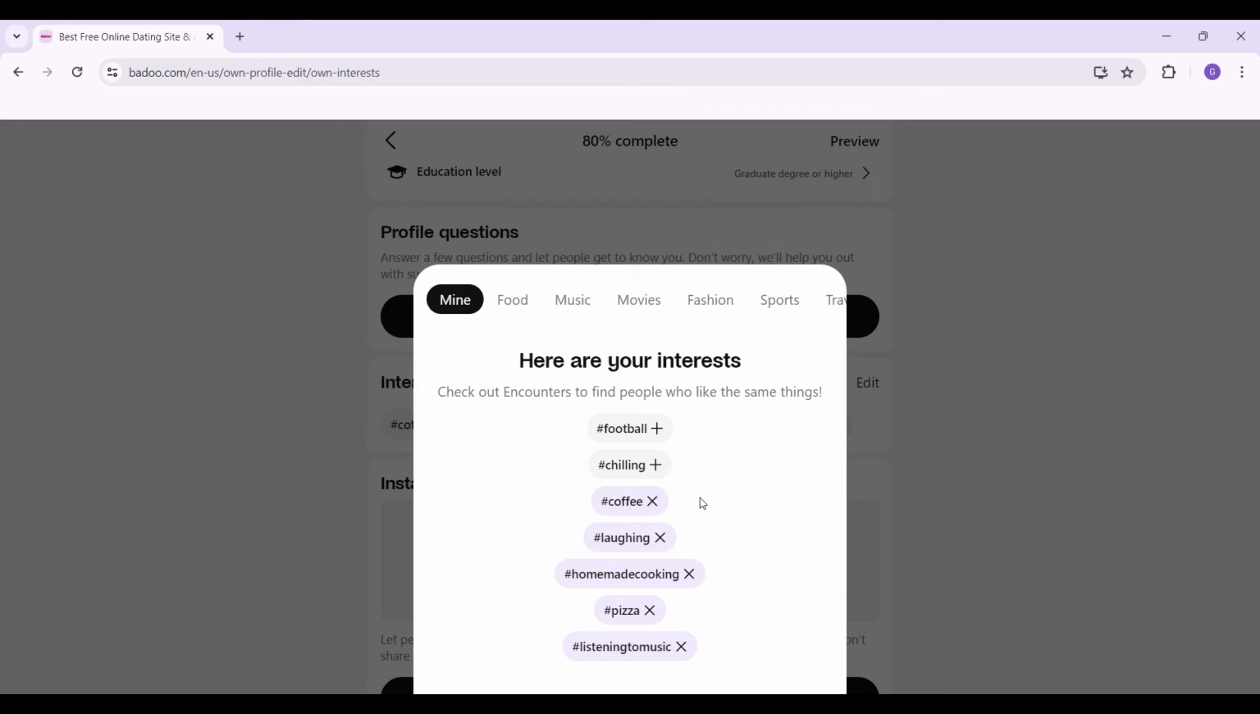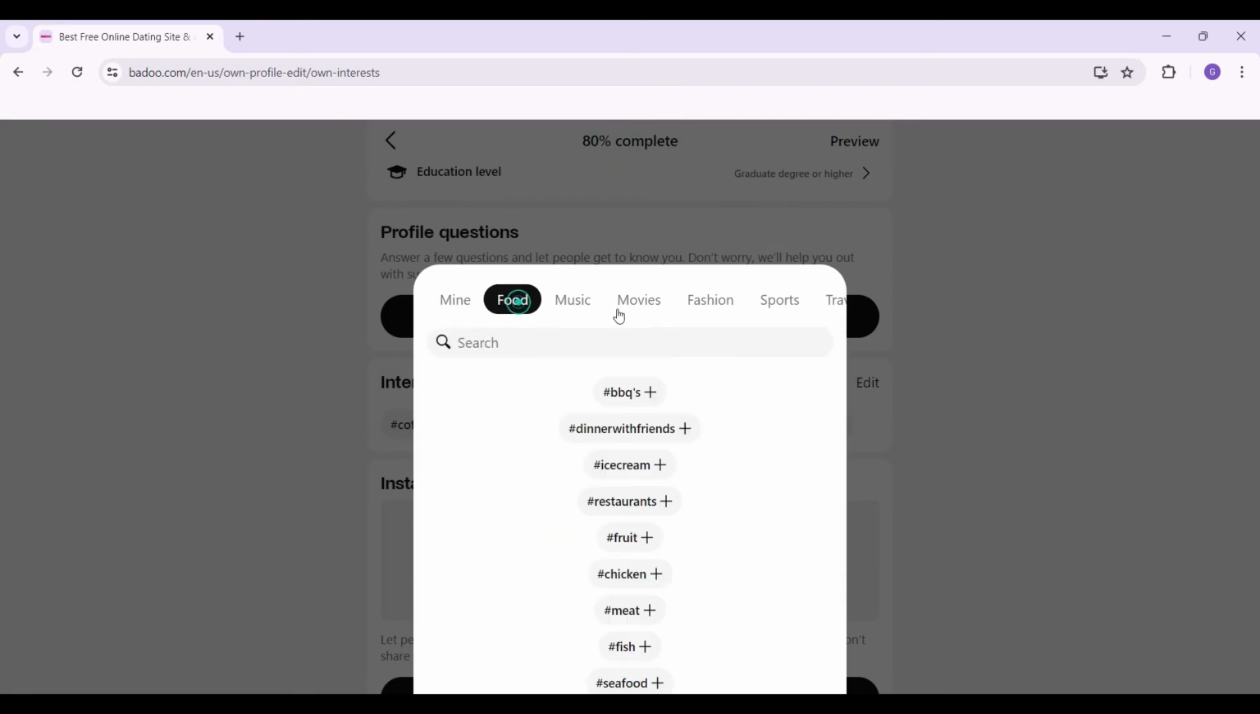Now in case you want to add other interests, here's food, music, movies, fashion. The choice is up to you. Select whichever one you wish. You can search for your interest here as well. I'm simply gonna add a few interests related to movies.